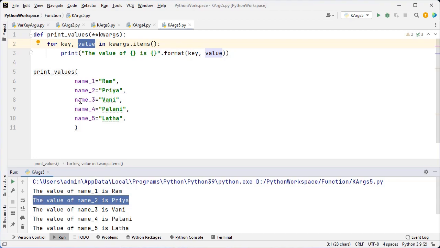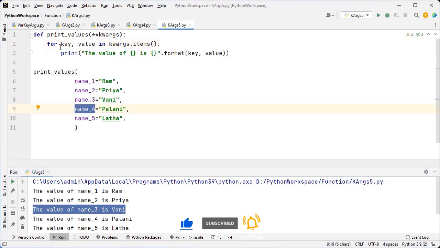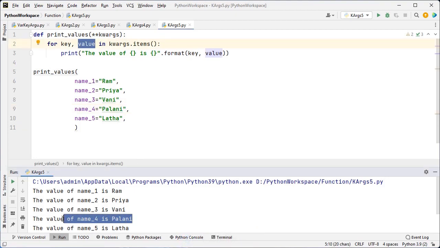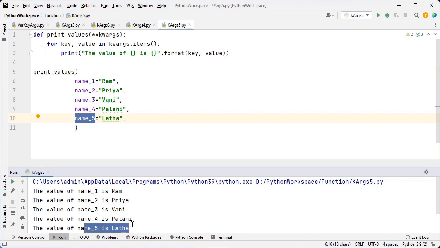For the third iteration, name3 is stored inside the key and Vani is stored inside the value. That's why we got this result. For the fourth iteration, name4 is stored inside the key and Palani is stored inside the value. That's why we got this output. And the fifth iteration, last iteration, okay, name5 is stored inside the key and Lada is stored inside the value. That's why we got the value of name5 is Lada.